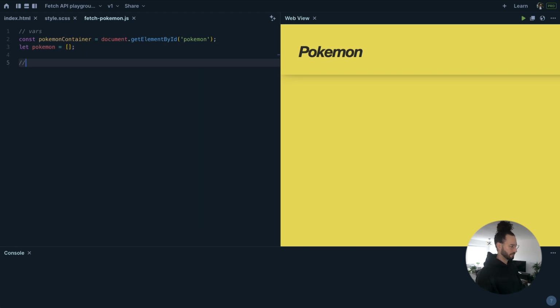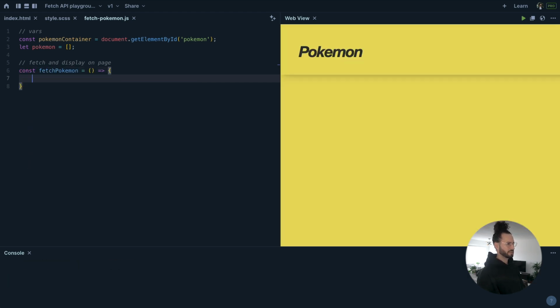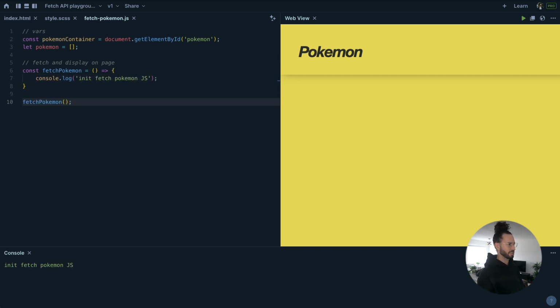So now let's fetch the data and display it on the page. When you want to do anything in JavaScript, what do we need? Well, a function. So let's give ourselves a function skeleton here. We'll call it fetchPokemon. And just for now, let's log something to the console and we'll say init fetchPokemon. Now let's invoke that function real quick just to make sure it's working, and we're all good. We get our string in the console here.